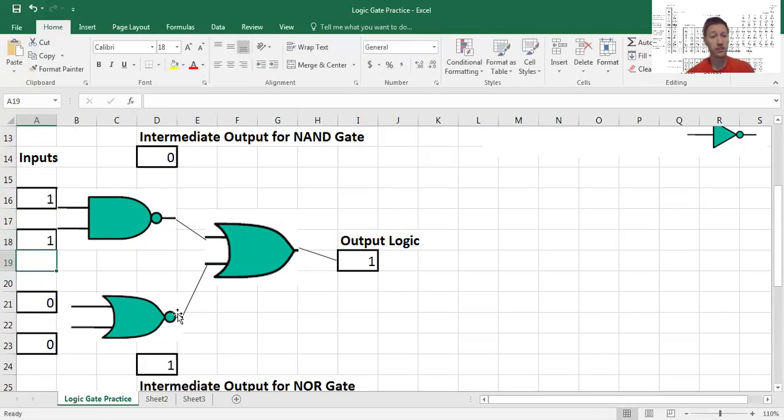The one at the bottom here is a NOR gate. So it only says 1 if both are off. If 1 comes on, then it changes to 0. Well, at least one of them is on, so it's going to be 0. If they're both on, it's 0. But if both are off, then it's 1.